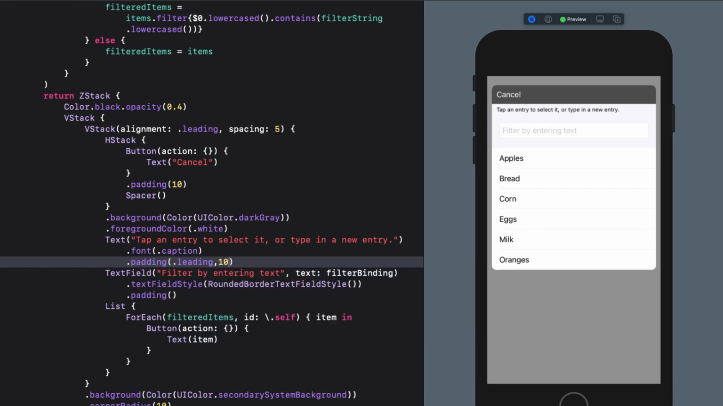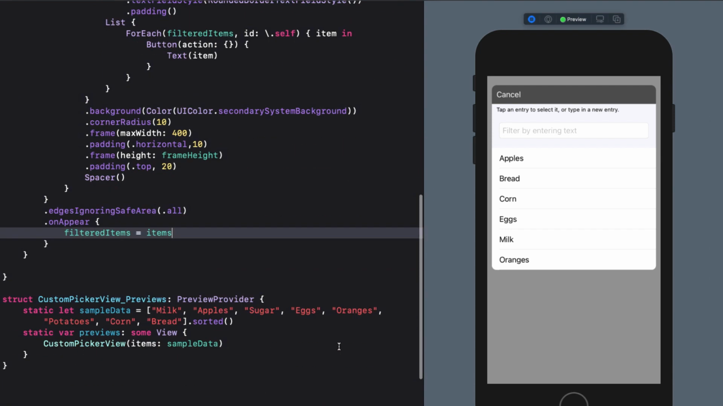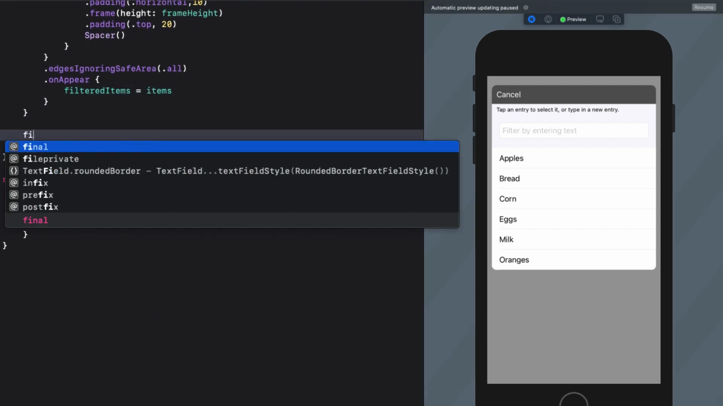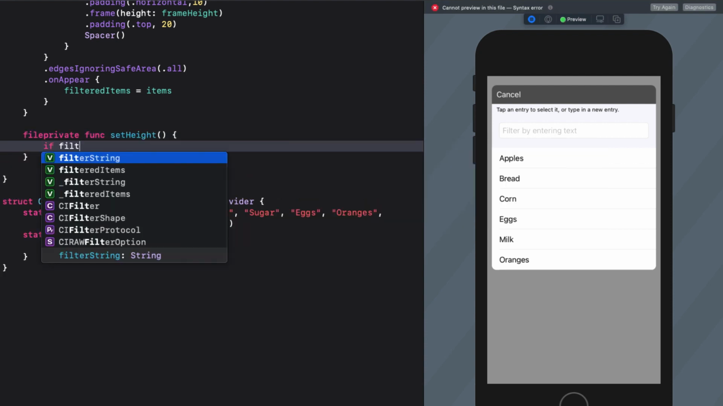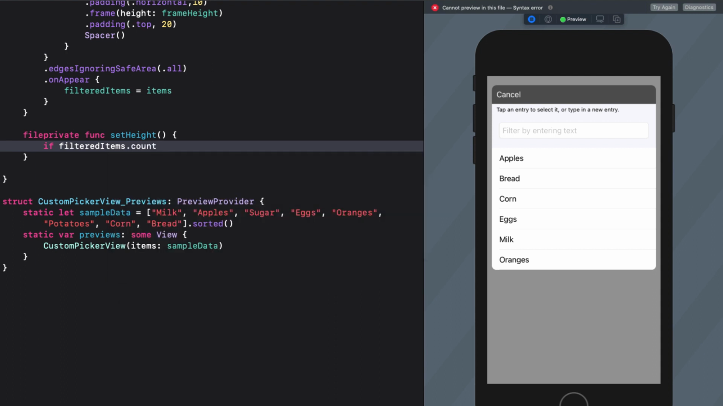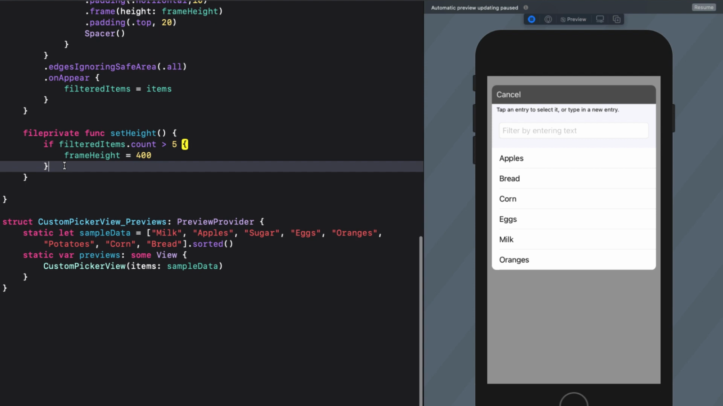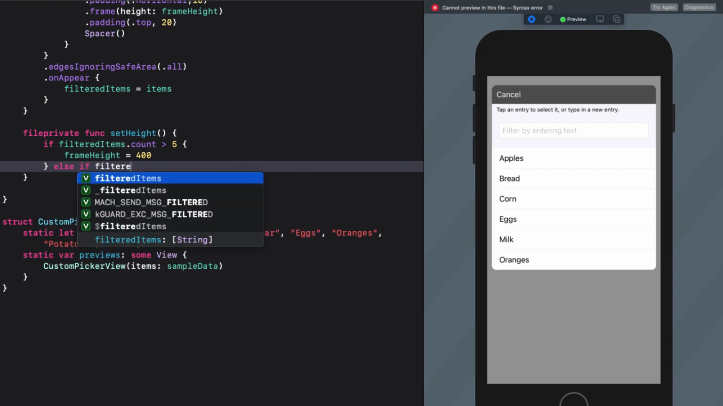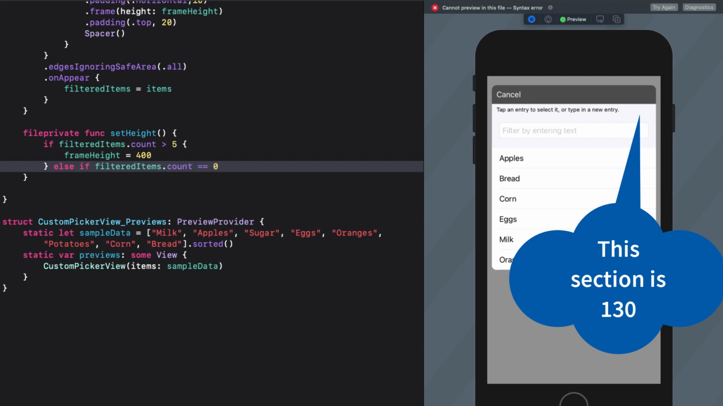Now, I was able to determine that each of our rows is 45 pixels high, so I'm going to create a function that will calculate the height based on the number of rows we have in our filteredItems array. So I'll create a fileprivate function called setHeight. Now I want the maximum height of our frame to be 400 if we have more than 5 rows. Else, if the count is 0, I want to be able to still display the filter field, so I'm going to set that height to be 130.